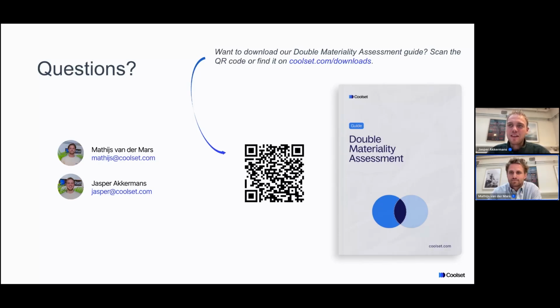But basically the process is you make a long list of IROs, connect that to your subtopics, then you report on those. And within that, you can also say some are automatically relevant or material. If, for example, we go back to the example from Thijs, where some issues might be clearly relevant, then you can also mark that as such in the Coolset platform. I hope that answers your question.